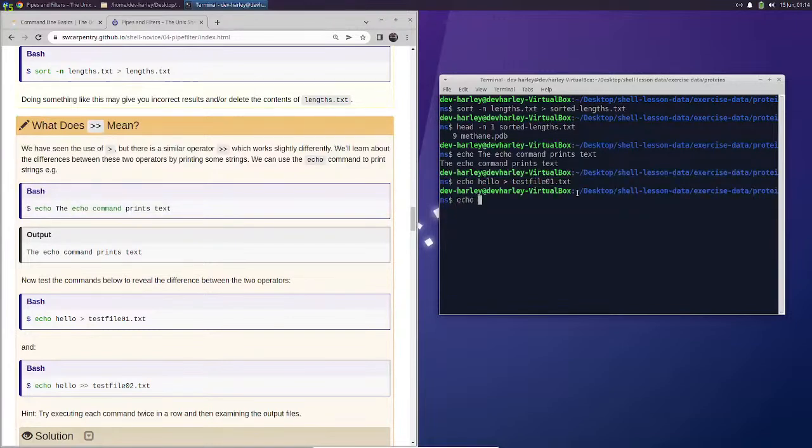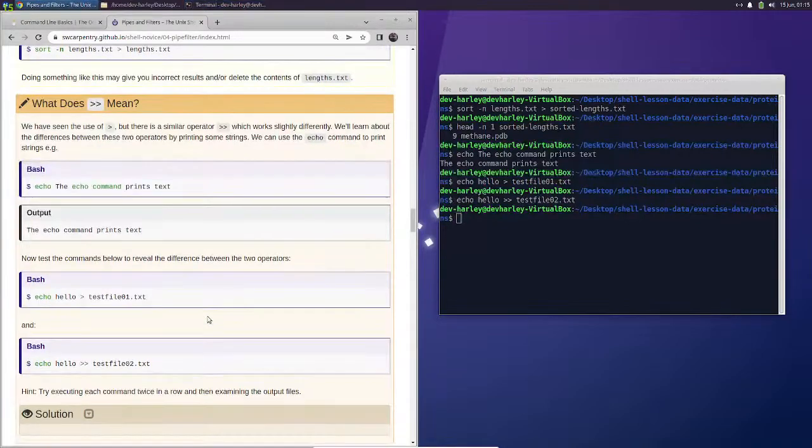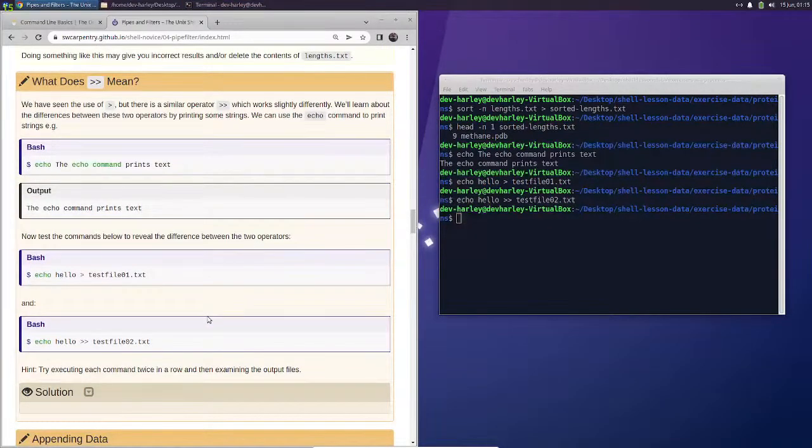And echo hello, redirect, test file 2.txt. Try executing each command twice in a row and then examining the output files.